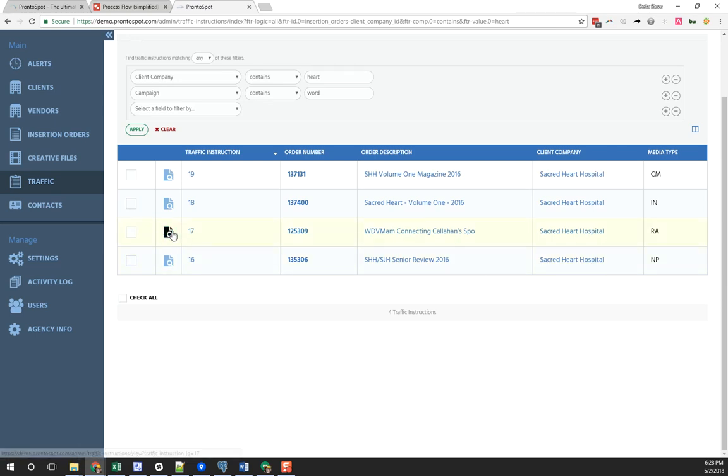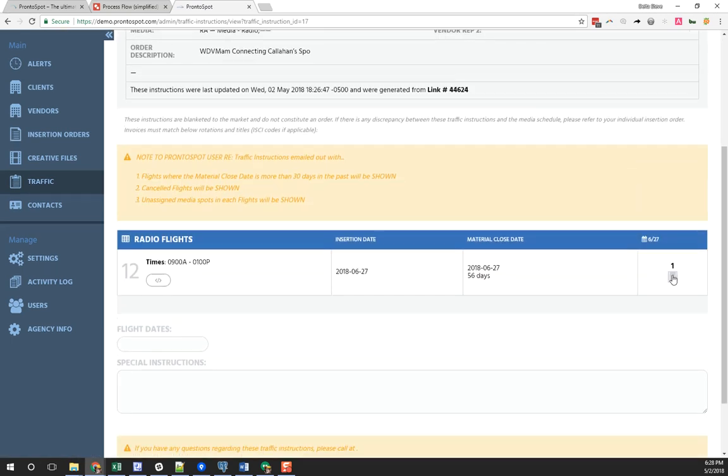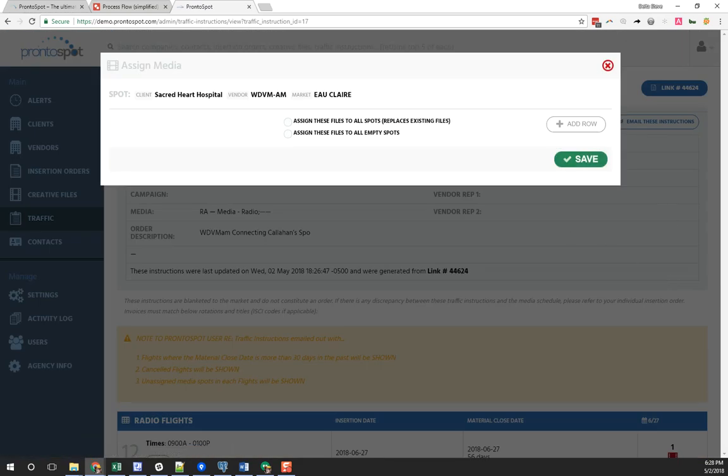And so let me go into this traffic instruction. You're going to see it looks exactly like an insertion order, except two new features have shown up. One is that there's an email instructions section here, and two is that there's now an icon here so you can actually assign media files to this. This one's pretty simple. It's a single radio spot doing 56 days. I'm going to click this button, and then I'm shown the assign media screen.